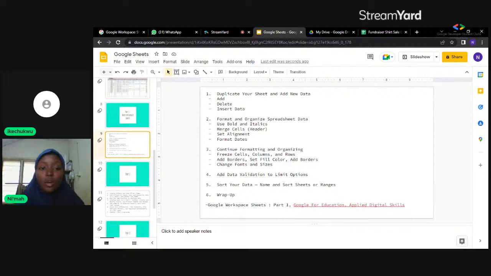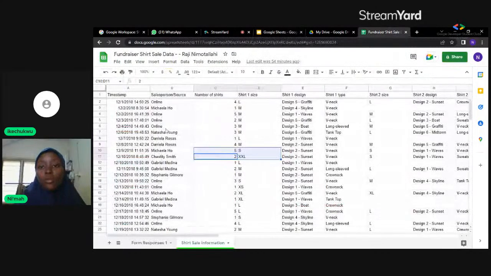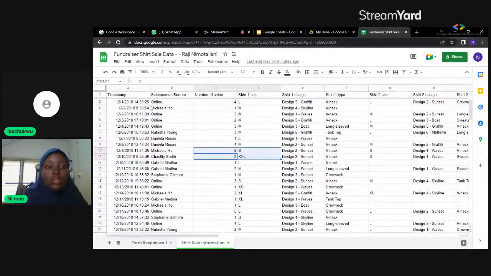Then I'll be showing you how to add new rows, new columns, and how to insert and delete data in the Google Sheet. So we're going to be duplicating this.